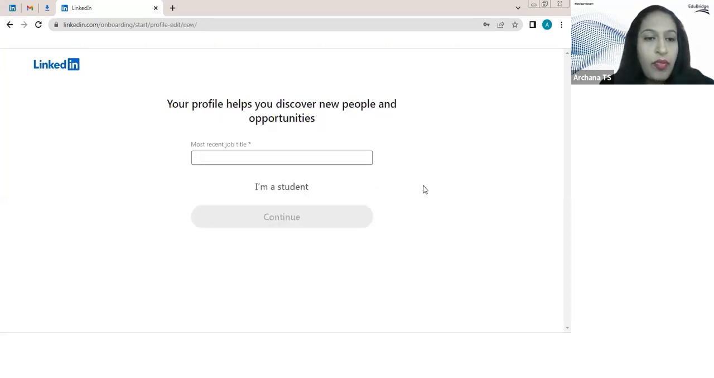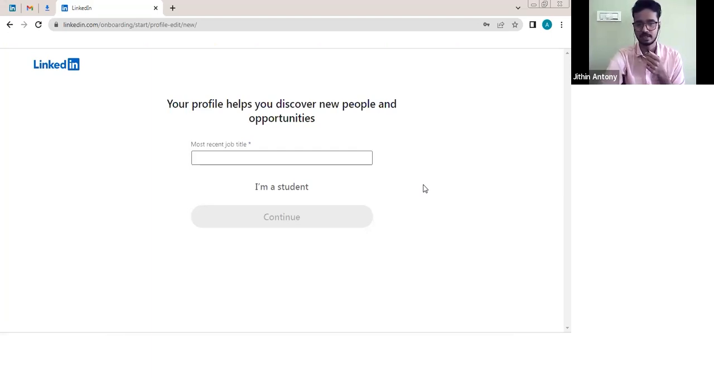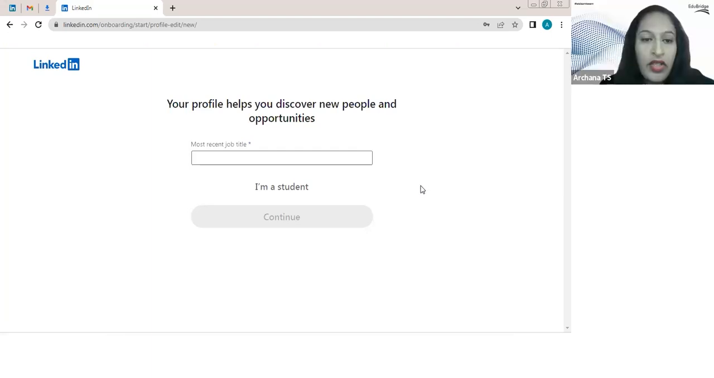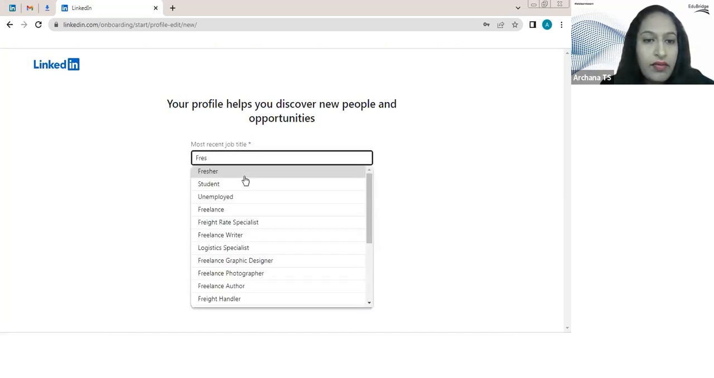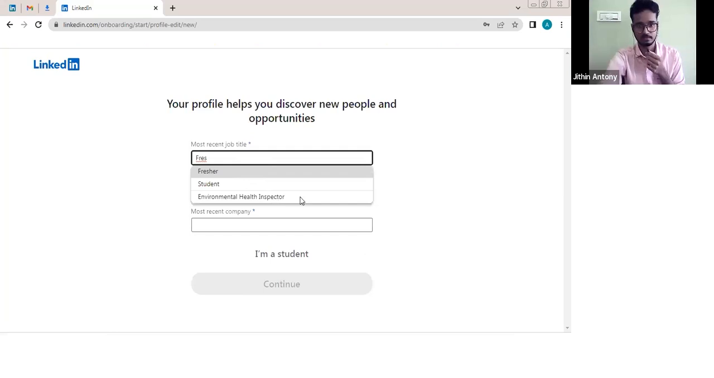Now, your profile helps you discover new people and opportunities, right? So you need to give your most recent job title here in this particular field. Okay, but ma'am, I am a fresher, so what can I enter? Okay, so if you are a fresher, then select fresher from the drop down. Can you please type fresher and see what appears? No, not I am a student. In the one above. Yes. Here I can.